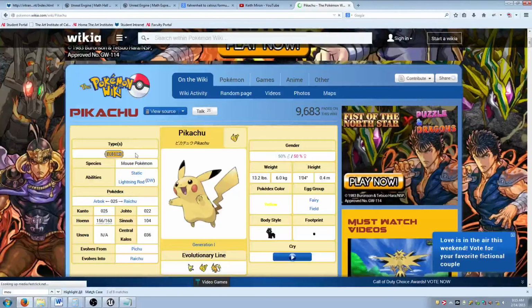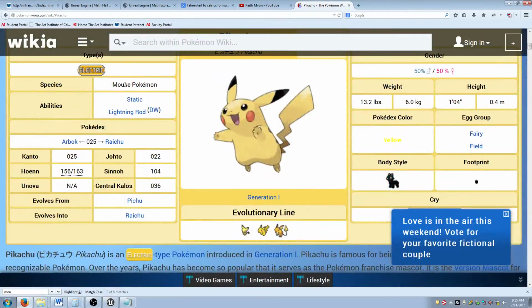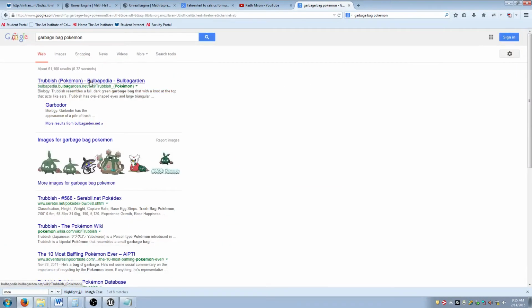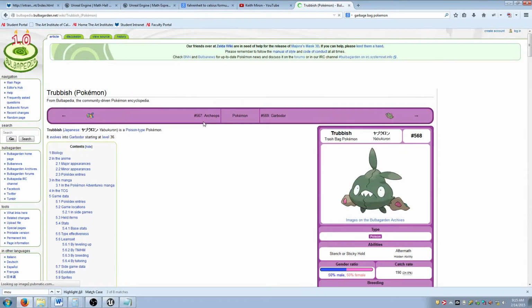Have you seen the new Pokemon? Just want to point this out. A garbage bag and a refrigerator Pokemon? What? Yeah, look it up, like new garbage bag Pokemon. Garbage bag. Garbodor. Trubbish. That is an awesome name. A little garbage bag. It's a garbage bag Pokemon.